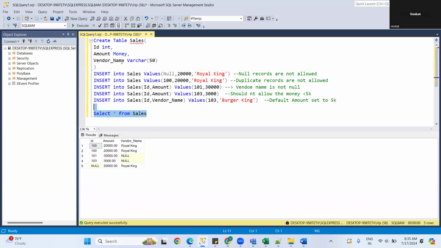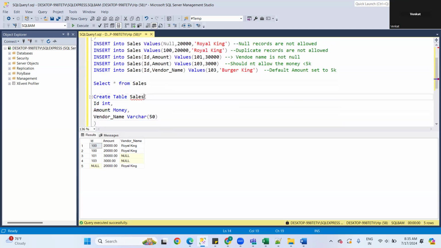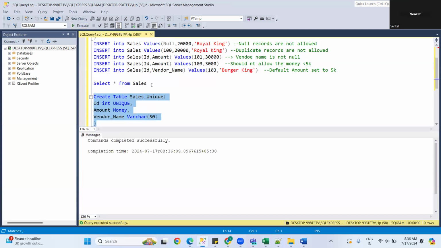So let's see how to create constraints. This is the table, right? I'm going to create one more table called sales_unique. How can we add a unique constraint? The simple syntax is UNIQUE, which is the keyword. When you define a column level unique, just execute. The command is successfully executed.